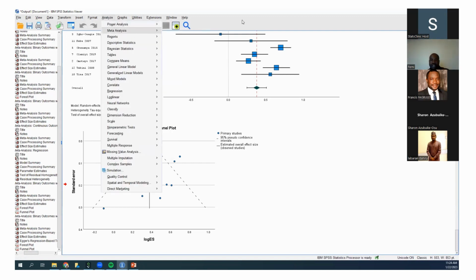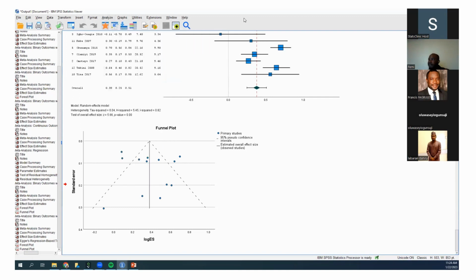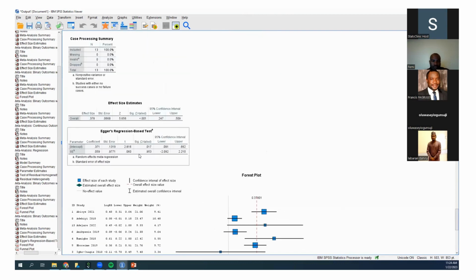Hello, sir. Yes. Hello. Sorry to interrupt. I have a question. Yes. Now, concerning the Egger's test, there were two p-values. Which one do we interpret? Is it the one for the intercept or the one for the standard error? Because I think I've come across somewhere that it's the intercept that you interpret, not the standard error. But I just want to clarify that.